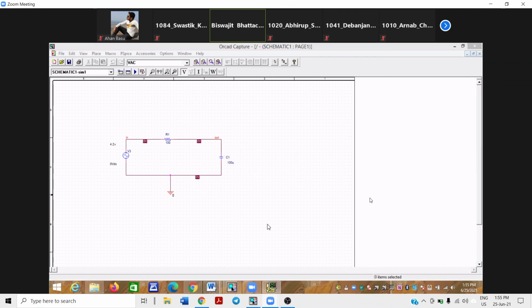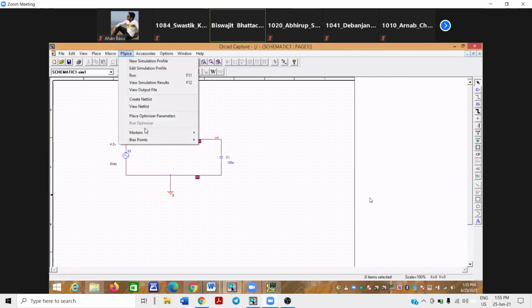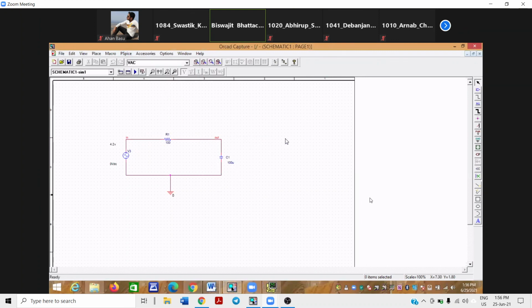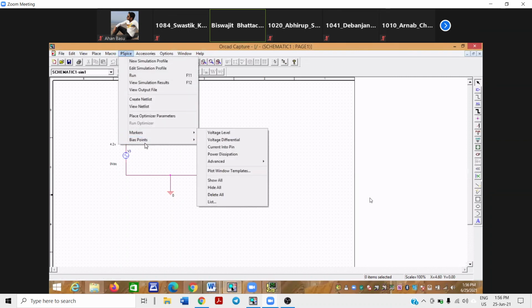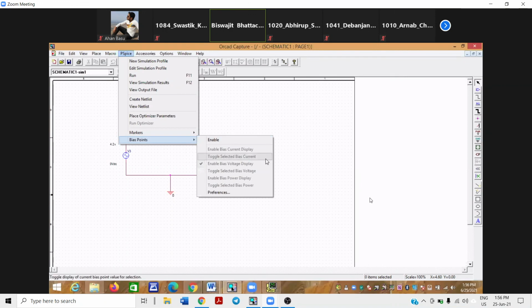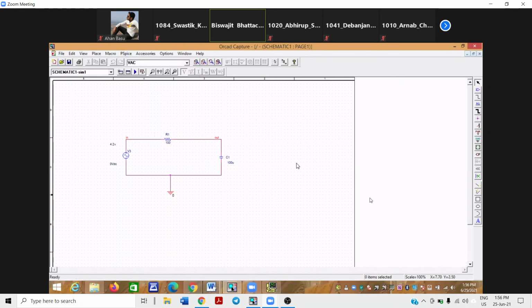Once we run it, you'll see something is coming here, 0 volt. What does it mean? Go to PSpice, go to bias point, disable it. We don't want bias point. I repeat, go to PSpice, bias point, disable. What is the meaning of bias point? I will not tell today, I may tell it later. I don't want to make things complicated on the first day. Just disable bias point, so no voltage will be displayed here.